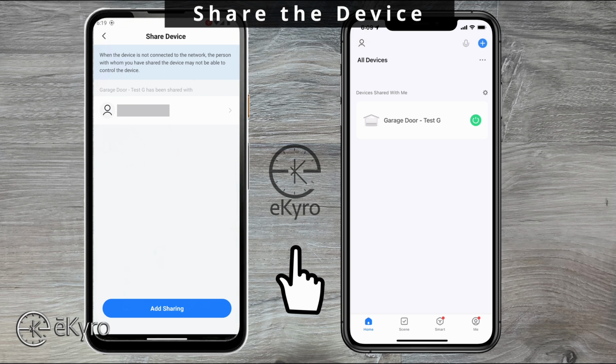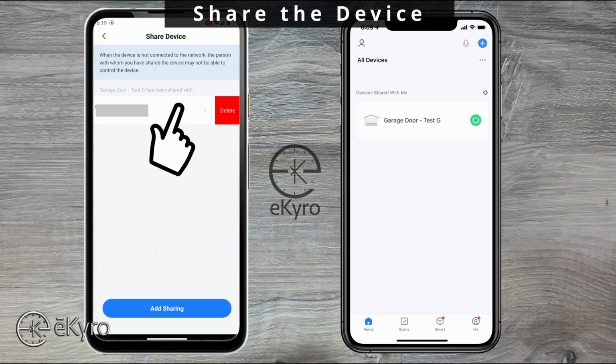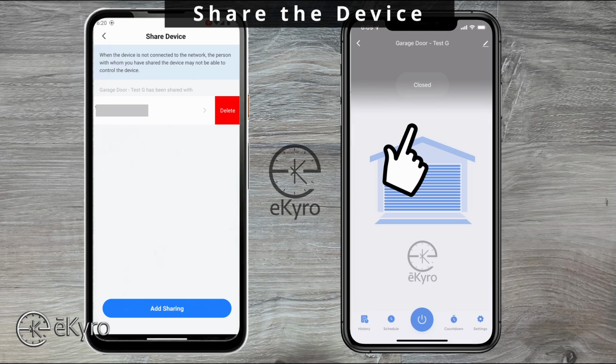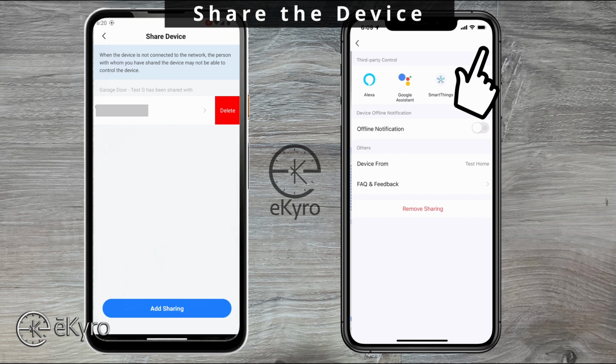Let's just say that I wanted to remove this user from having control or having the device shared with them. I simply need to go to Shared Device. I would swipe over, and here you can see that it reveals the delete button, which would remove this device from the Shared With Me option on the secondary device. On the secondary device, if I wanted to remove the device that was shared with me, I would select into it. I would select the pencil icon, and you can see there that there's a remove sharing option. Both of those methods are going to remove that eKyro Smart Garage Door Opener from that secondary device.